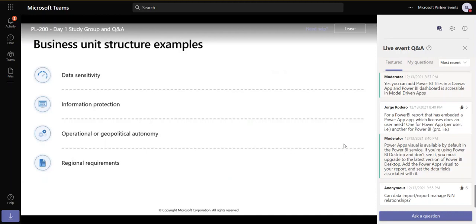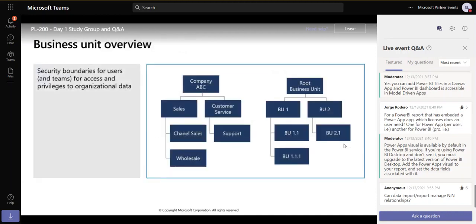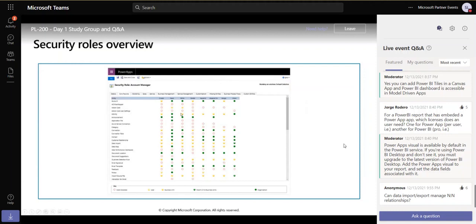If you look at a typical business unit structure example, this is how I'll be looking at it. I have got a business unit root, and I have got multiple business units who want to share it. Then you have the business unit hierarchy like sales or support, and within sales you have got wholesale. As you can see here, you can build a hierarchy of the groups, and then you can start defining the security rules, what each and every group can do. This is an important thing to define within the environment. In Dataverse, the security rights define which data can be updated by whom.